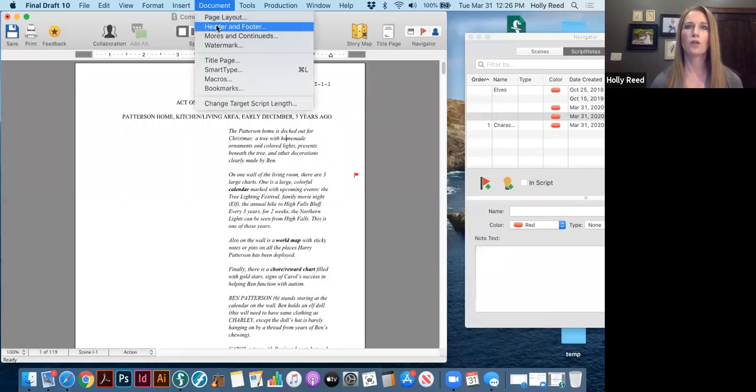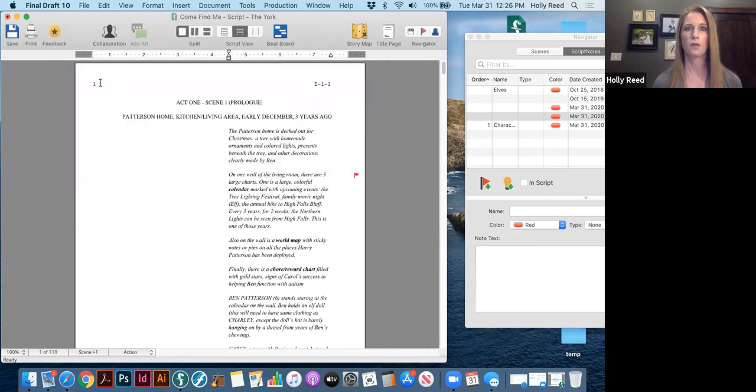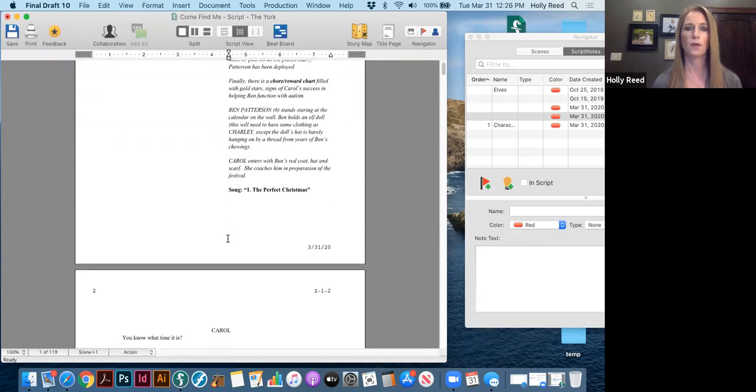So I'm going to go under header and footer. And under header, you can see here that I have scene number, page number. Here are your choices on how to put those. Now, some of these things you don't need. You can experiment with those if you want. But if I click right here, and I click on page, it's going to put a page number on the left side. See, there went the page number. So now it's on every page.